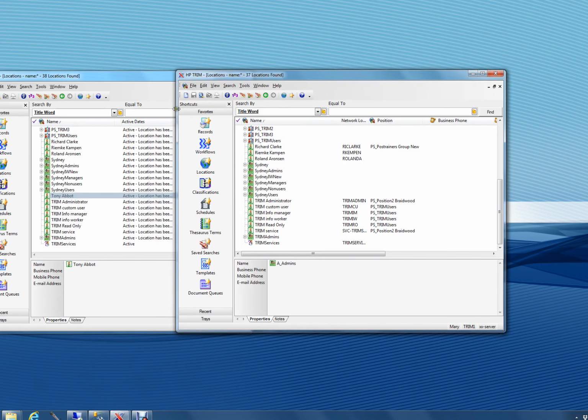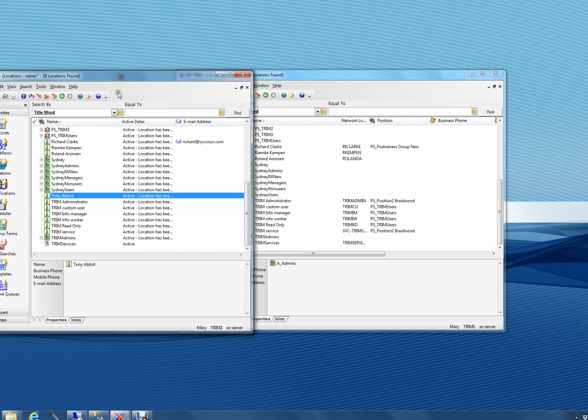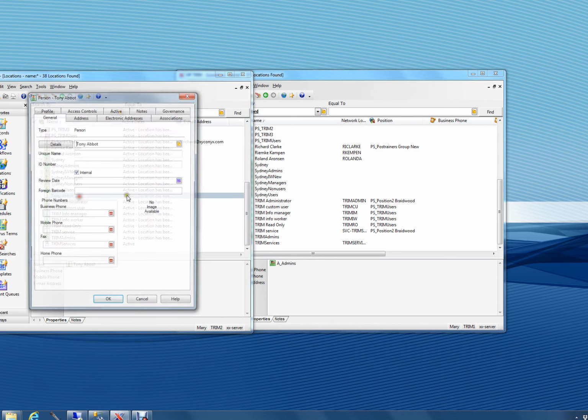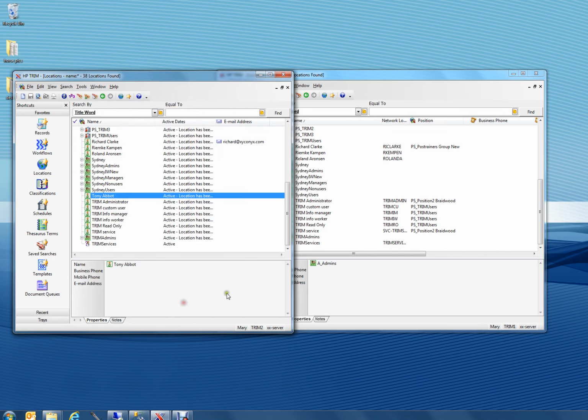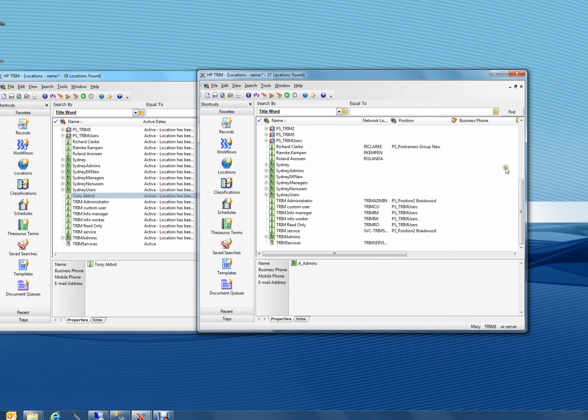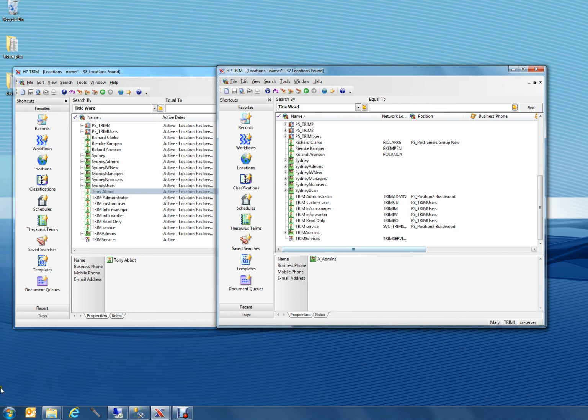Now, let's just check in Trim 2, where we have Tony Abbott currently being a member of PS Trim users. So we're about to change that. And we don't find him in Trim 1 at all.